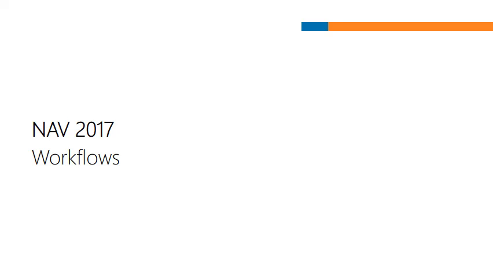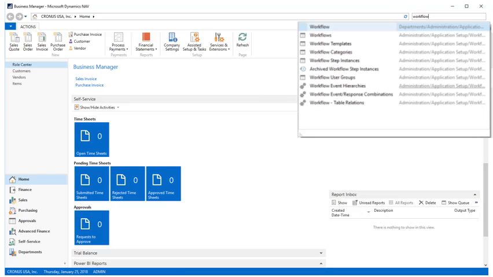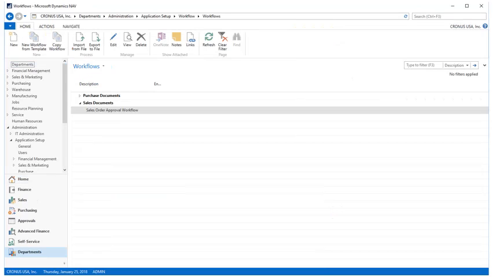In this video, we'll explore the basic setups of the workflows and approvals in Microsoft NAV 2017. To get started, use the search function in the top right corner of the NAV Role Center. Enter the word workflow. The search results list all of the various NAV windows that include workflow in their name. We want the second result, the workflows list.